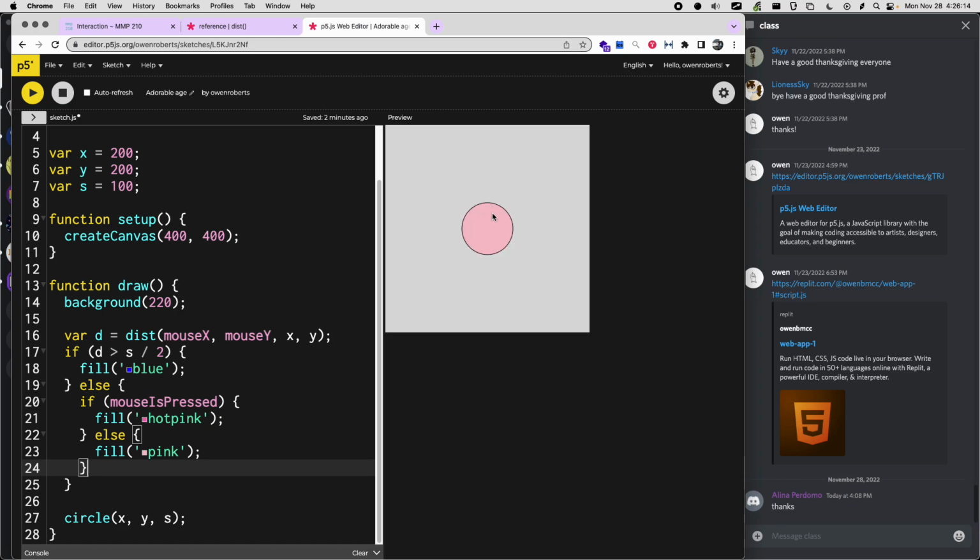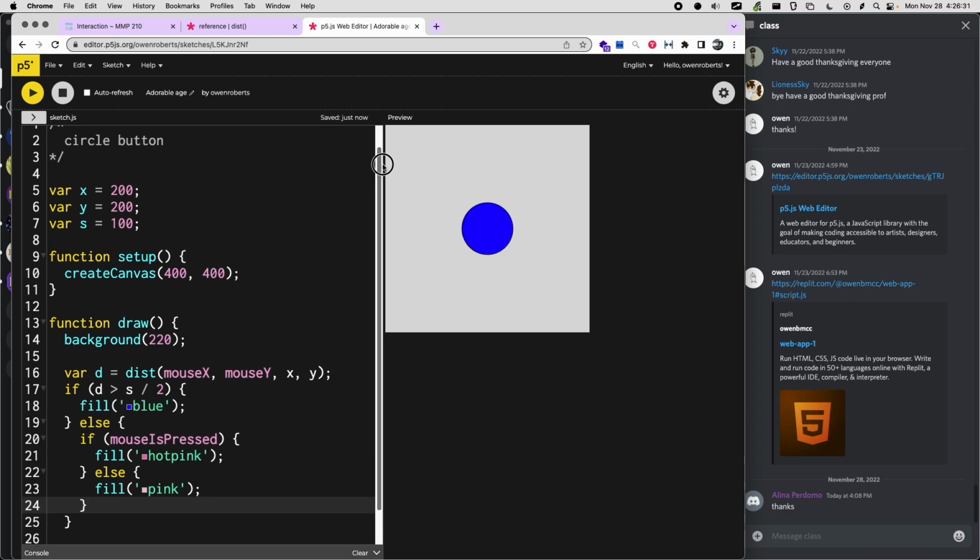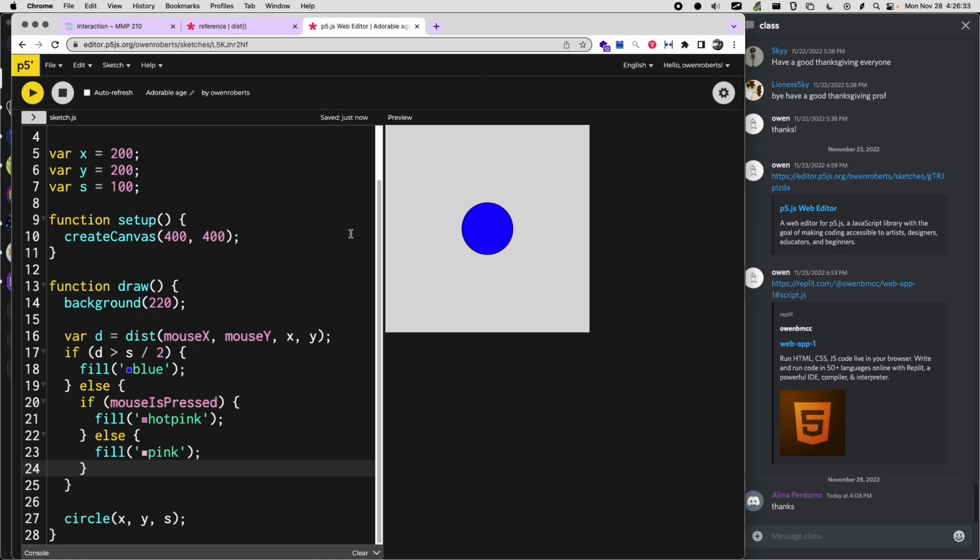So we can see the regular pink, and then if I click, we get the hot pink. If I click outside of the circle, nothing happens. So we can make the circle do different things, and that's what we'll look at on Wednesday when we add our slides. But one thing we might want to do is if we're going to have multiple ones of these, we need to have a function.